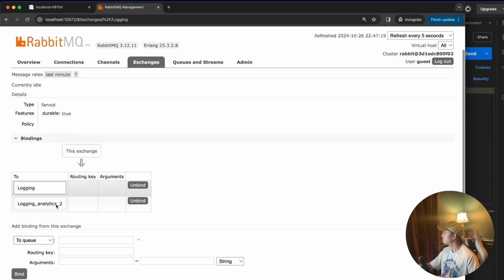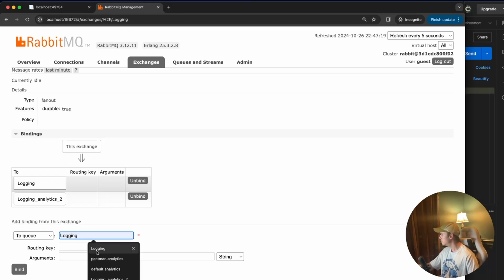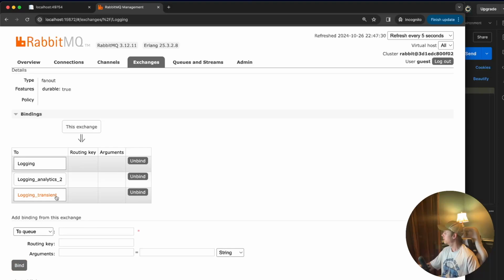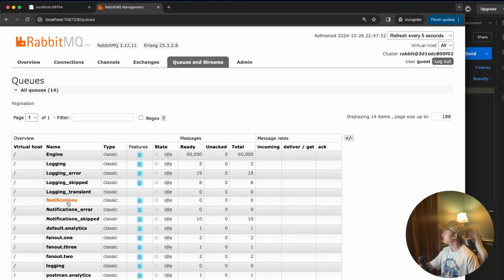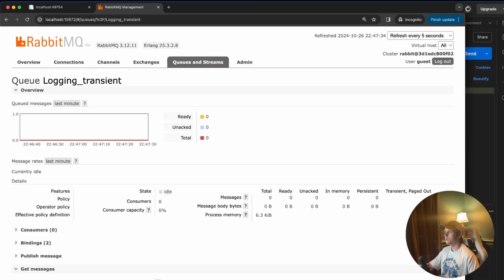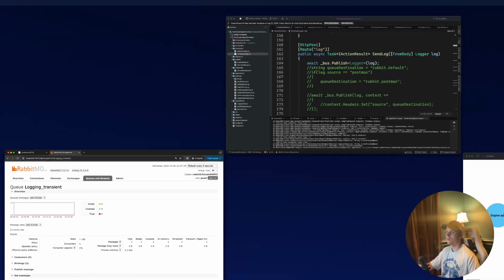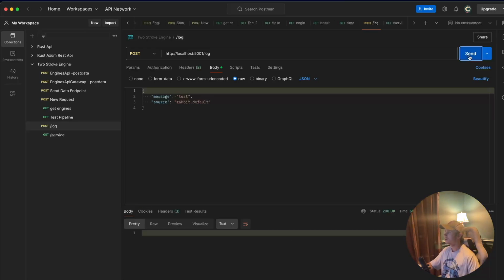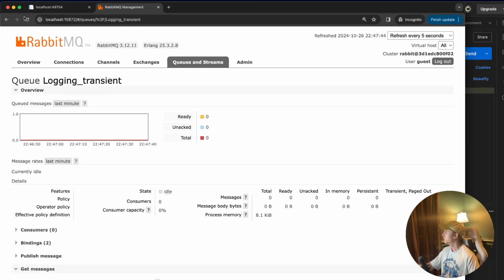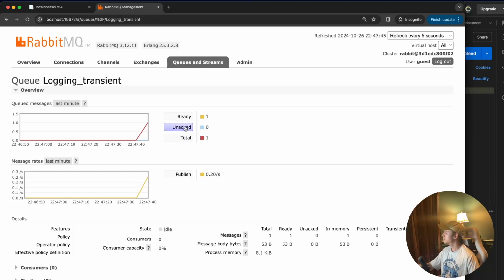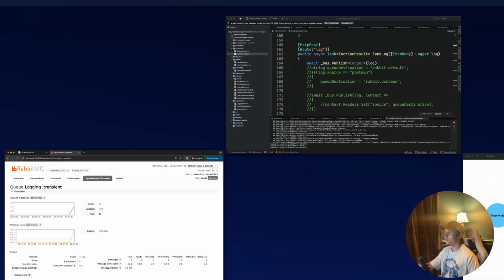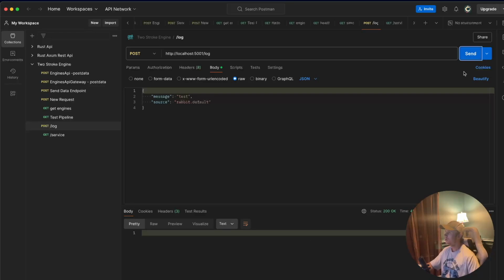I'm going to add logging, what do I want to say, transient? Yeah. Okay, I want to bind that. So now we have a logging transient queue, and that's bound to my fan out exchange. So I'm going to go ahead and send another message in Postman, and we should see it come through. There it is. I'll send a couple more just for the sake of the video.